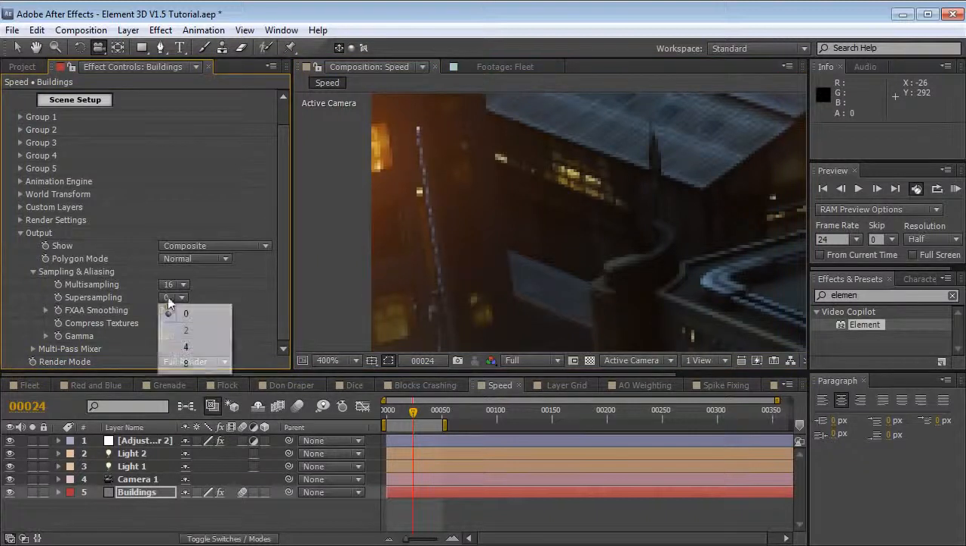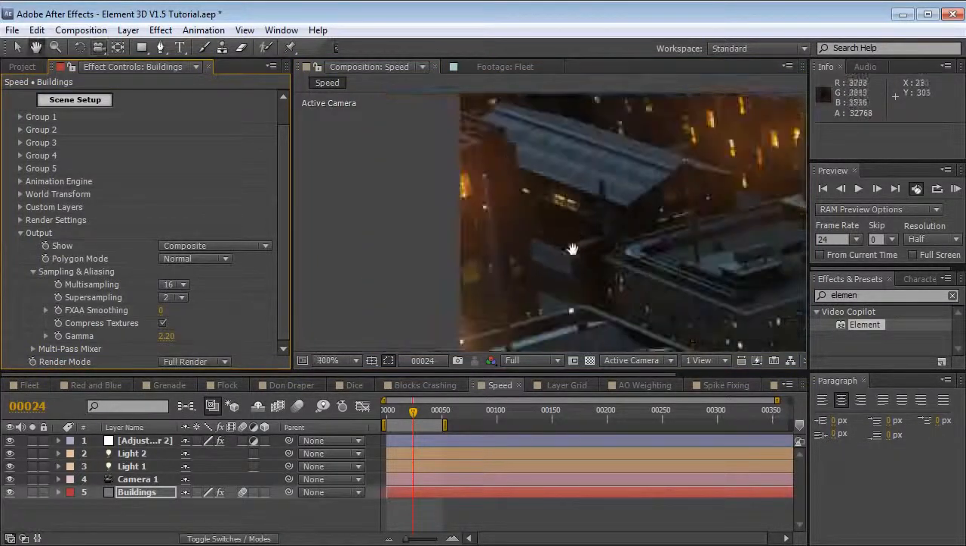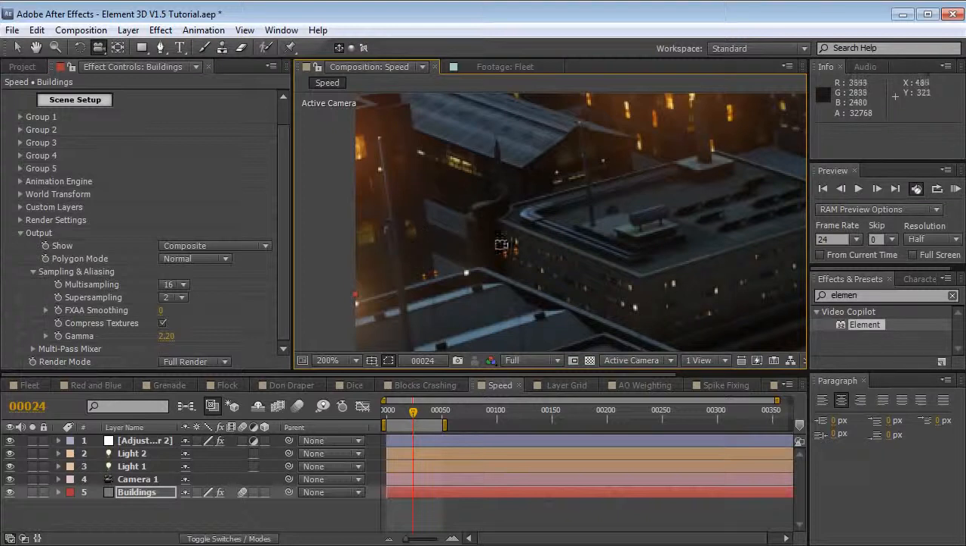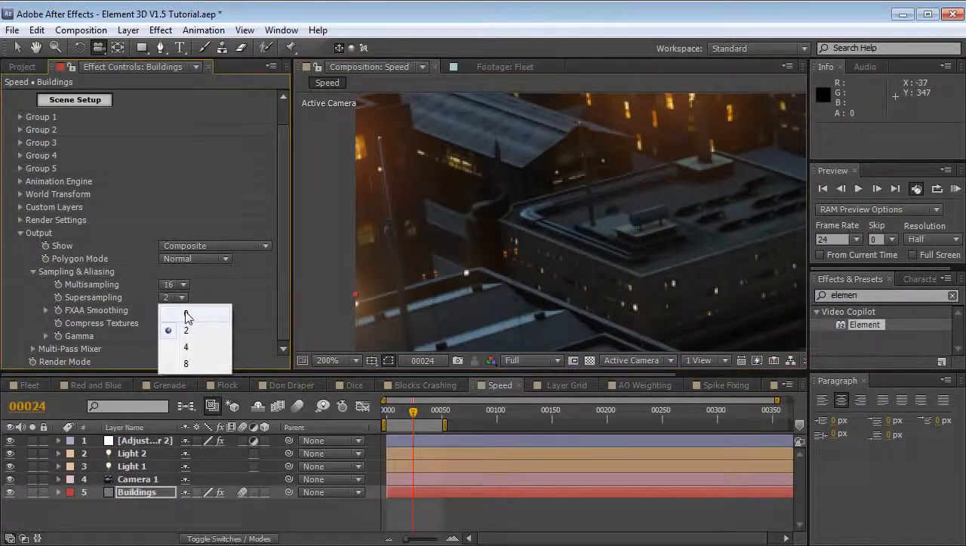We set that to 2 and smooths it out a bit. But it also slows things down. So usually what you'll do is you'll turn it down low while you're working, and then when it's time to render, you can crank that back up.